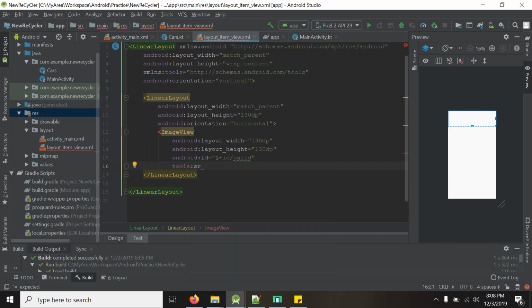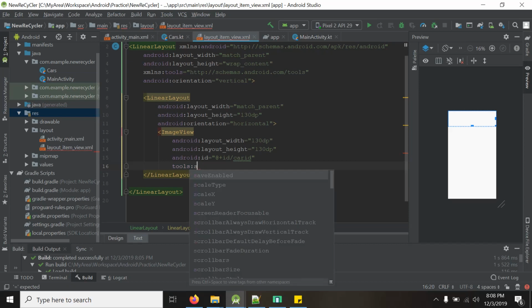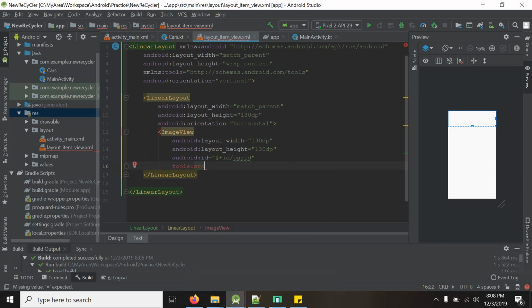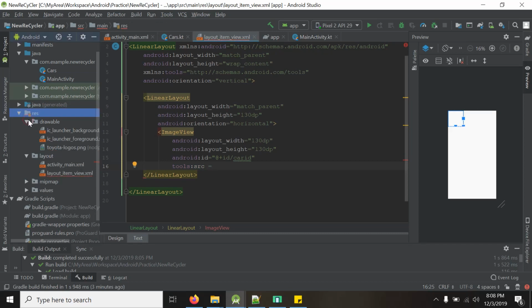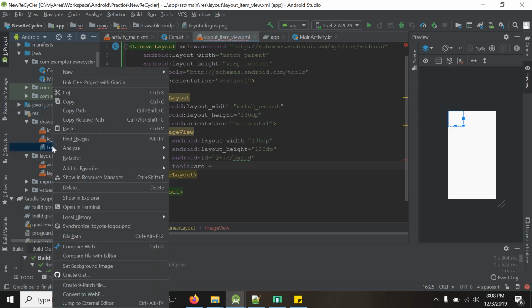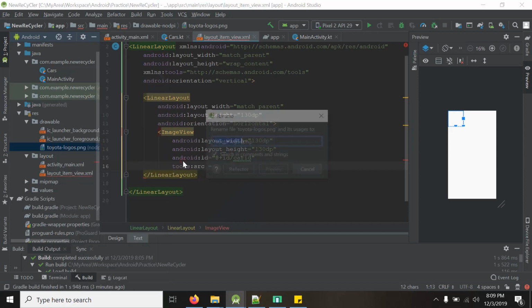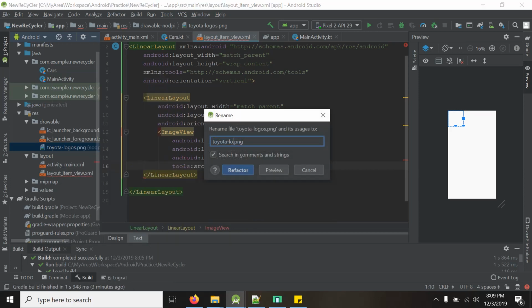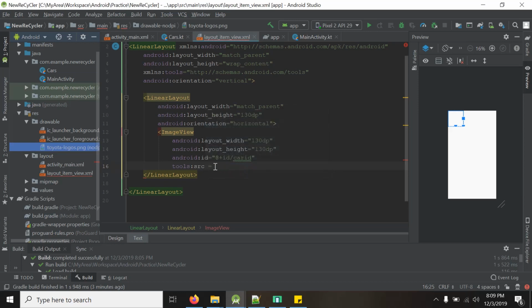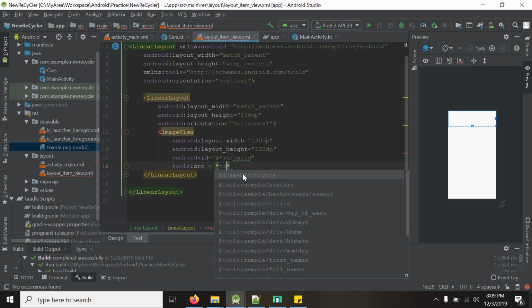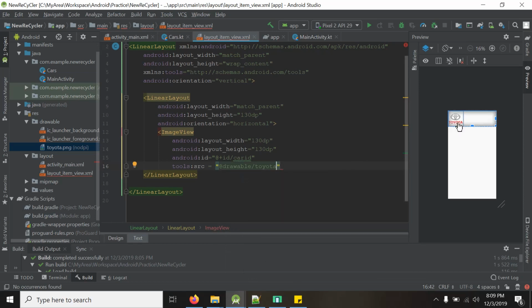Tools source will be our newly added drawable Toyota. We will rename it, refactor, rename, only Toyota. Okay, so the name will be Toyota. Okay, the image is showing here.